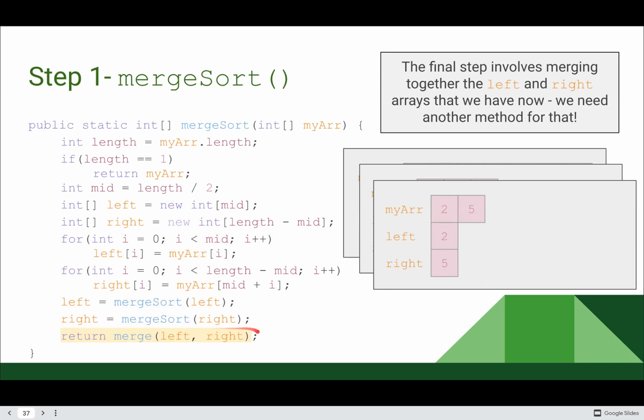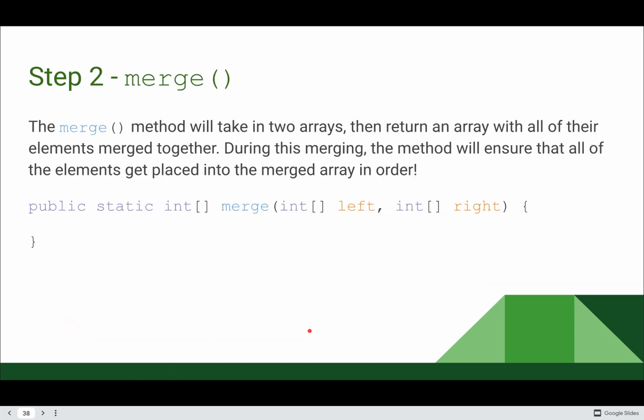So the last step is going to involve actually merging our left and right halves together into one array again. So we need a second method to accomplish this. We're going to talk about the merge method next. This method takes 2 arrays and it will return 1 array with all of their elements merged together. And during that merging, this method is going to make sure that all of the elements are going to get put into that merged array in the right order. So it's going to pick from left and right in order so that our merged array has things in the correct order.